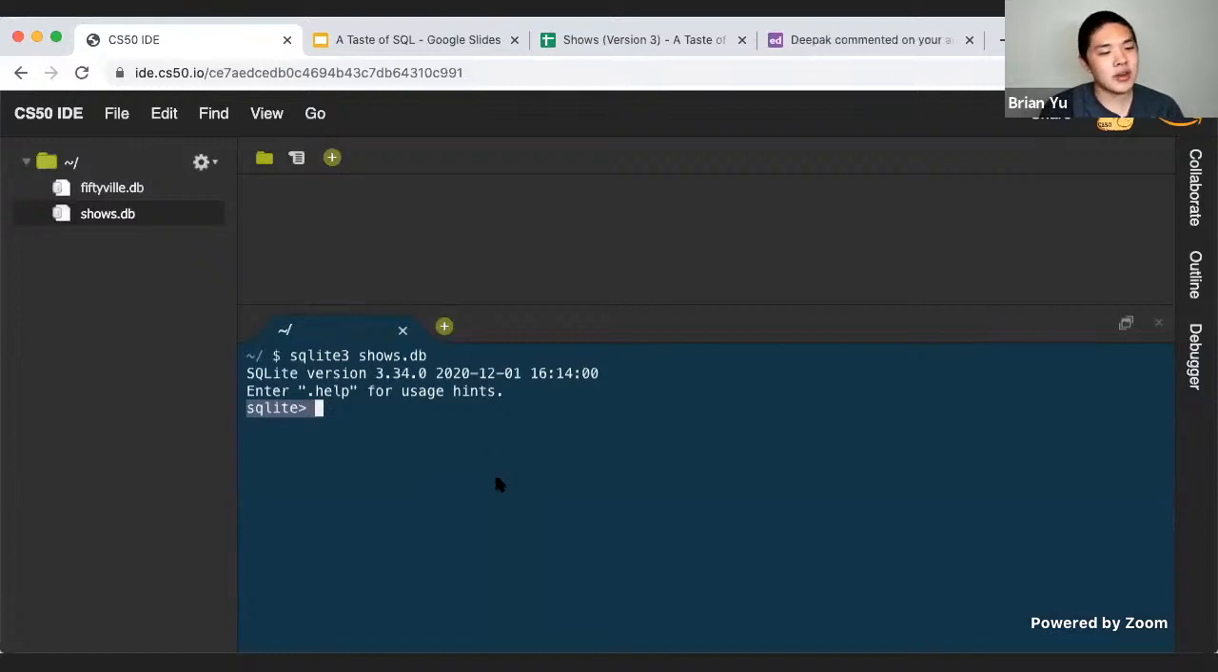If it's taking a long time to download, go ahead and just use the wget command. Just go directly to CS50 IDE, go to your terminal window, and paste in this command that I just sent in the chat, wget followed by the URL of the database, and that should be able to download it to your IDE as well.